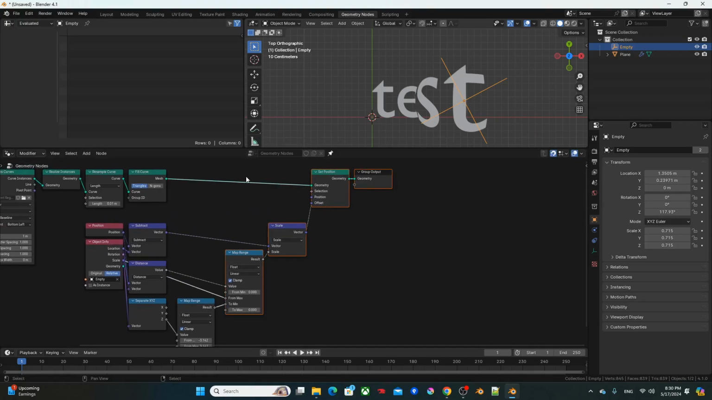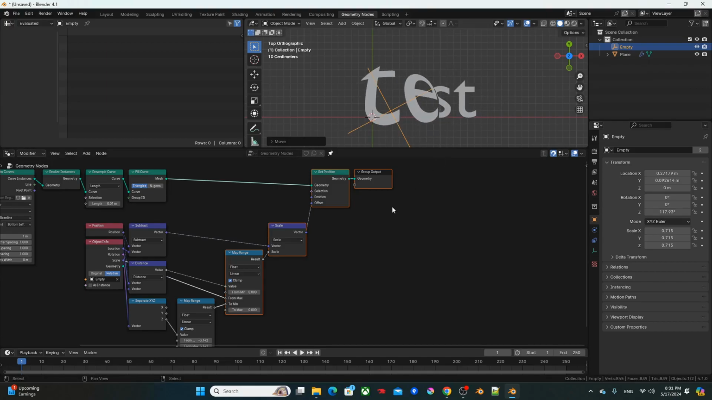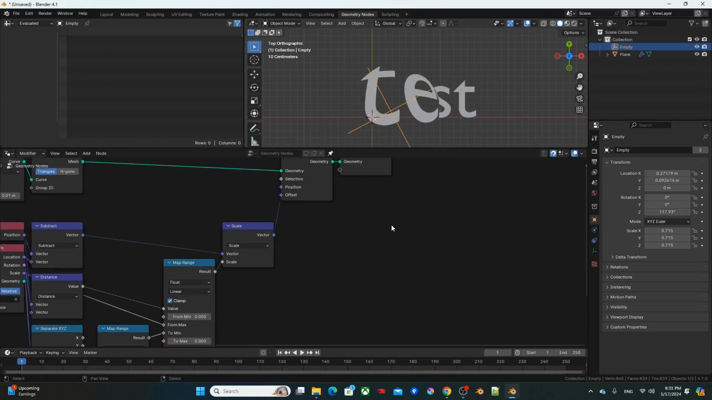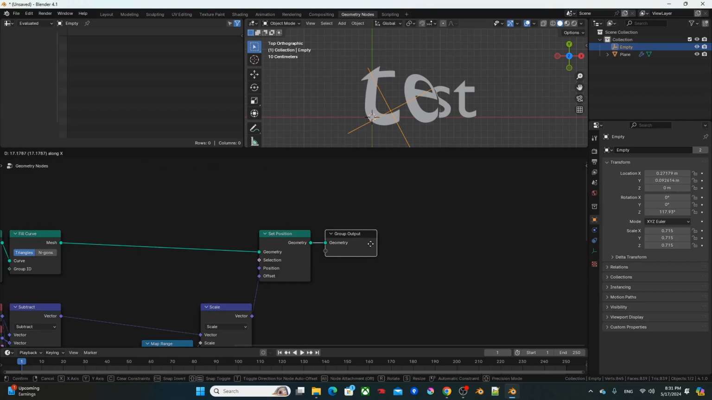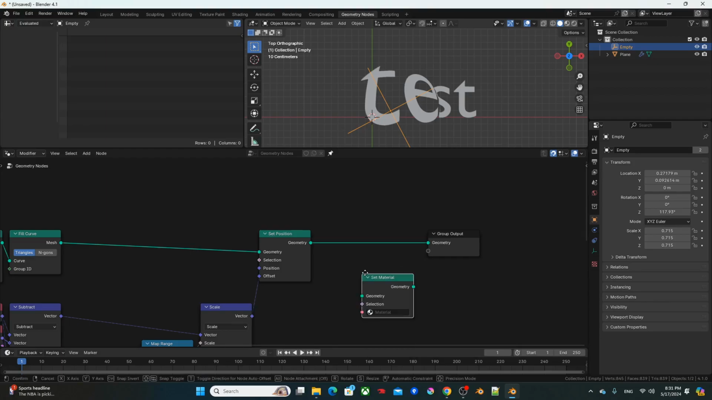In order to animate this, all you have to do is animate the location of this lens object. Okay. But there is something I want to show you before I finish up the tutorial. So what I'm going to do is add a set material.